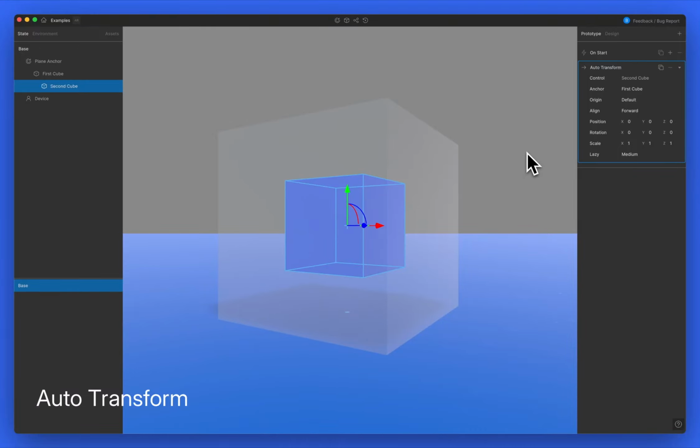The autotransform is the most important action in ordinary objects. It allows you to move and reposition objects according to other objects. I will go through all of the options provided by the autotransform.